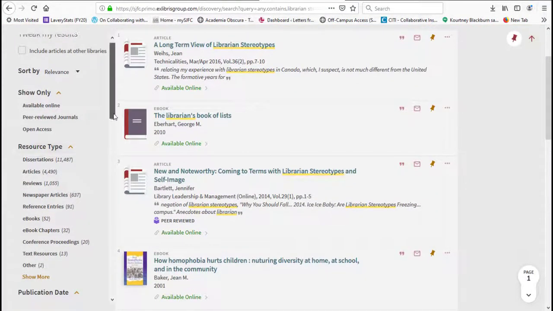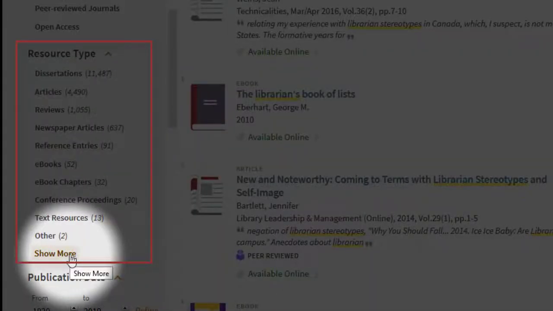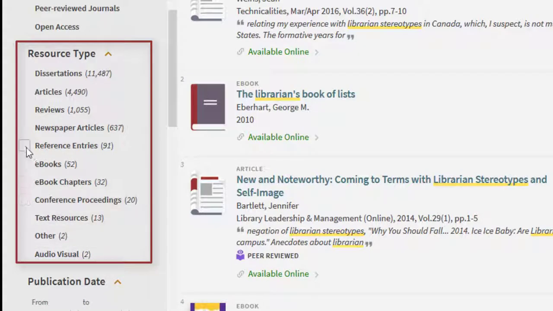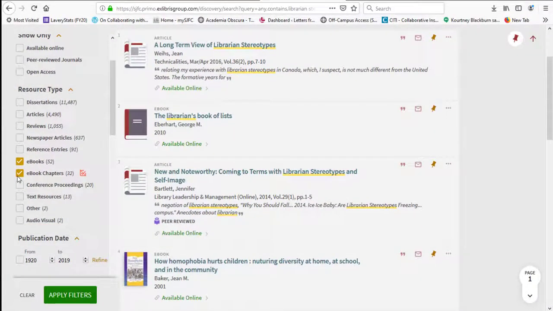Maybe we know we need to include one book or book chapter. Look under resource types for resources that are either books or book chapters. You might need to use the Show More option. Once we've selected all the resource types that are books, we can apply filters.